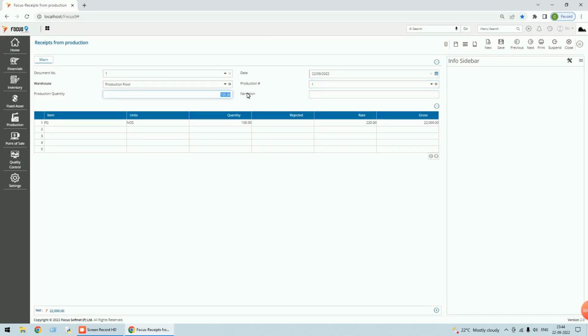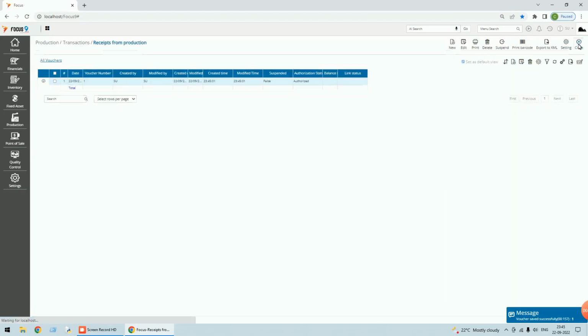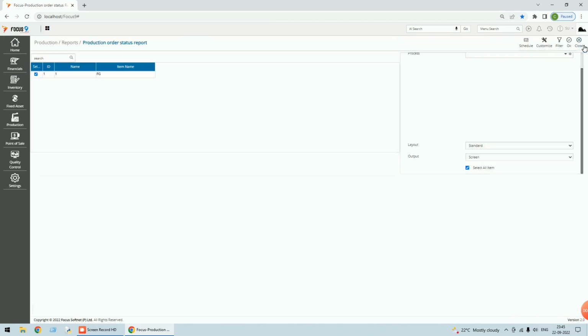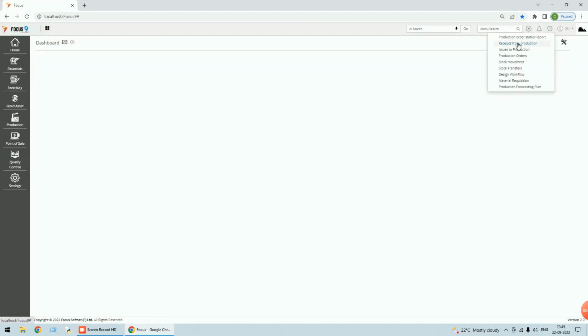If you are receiving partially, you can receive partially. The rate is automatically calculated based on the average price. Let me see the production status report now. Still it is showing work in progress, but you see the quantities. Received quantity is 60, my PO quantity is 100, issued raw material quantity is 100, received quantity is 60, balance is 40. Let me receive that 40 also through another receipt.